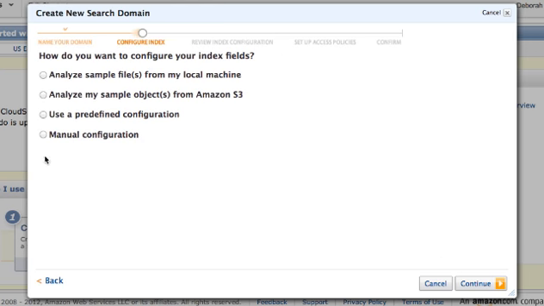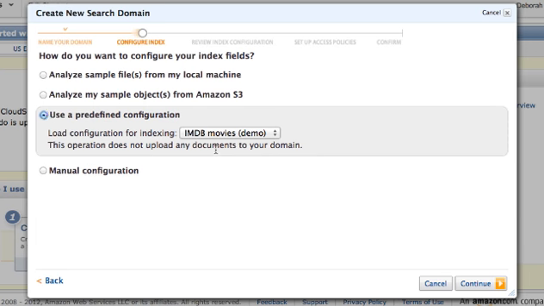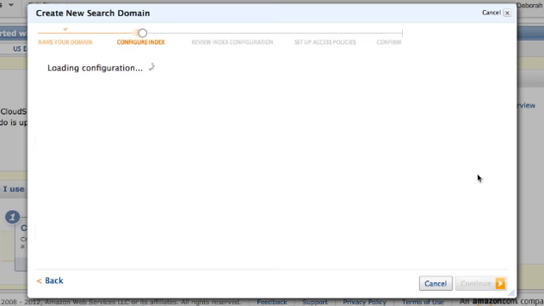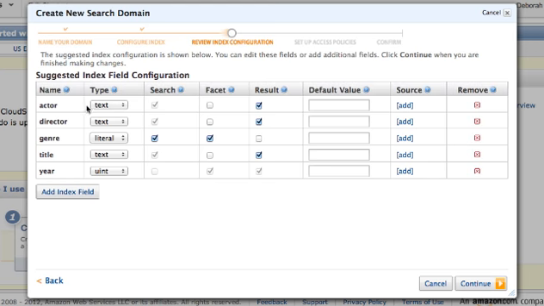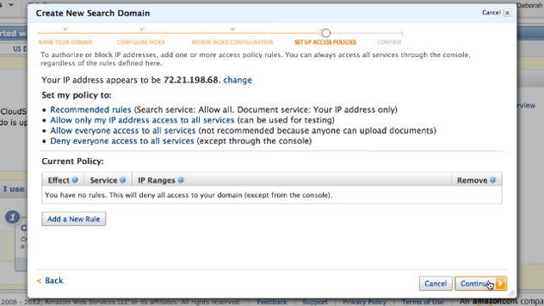Next, we need to specify how we're going to configure the indexing options for our new domain. For this demo, we're going to use the predefined configuration for the IMDb Movies sample data. When you're using your own data, CloudSearch can recommend an index configuration based on a sample of your data, or you can configure the index fields and options yourself. The Review Configuration step shows the options that will be configured for each index field.